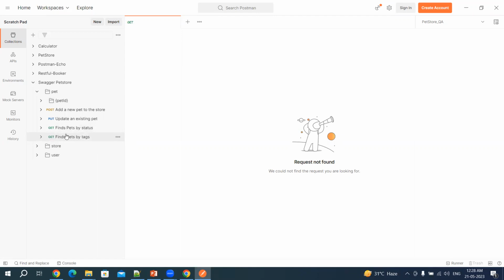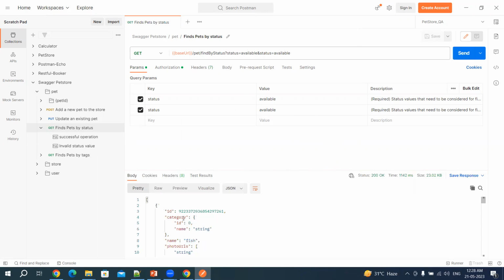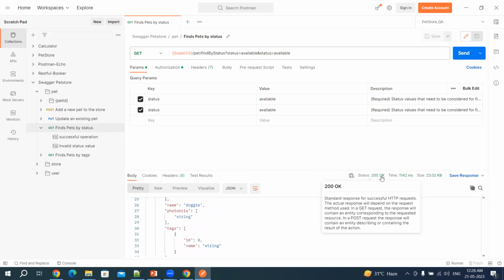Okay, let's say find pet by status. Okay, and here you are just giving the status of the pet which are available. Okay, and just click on send. It is going to give you a response with the status code.